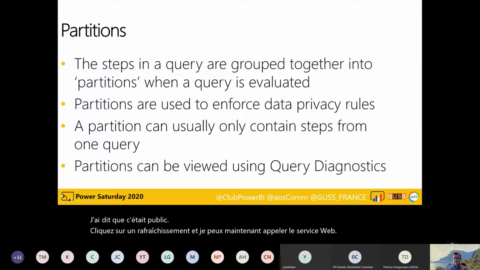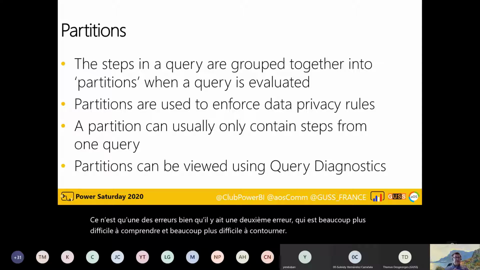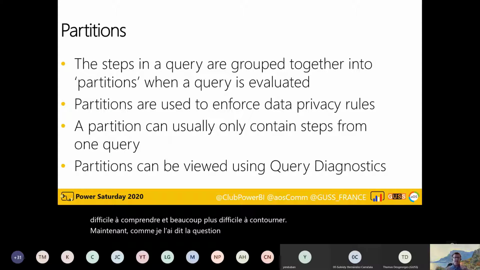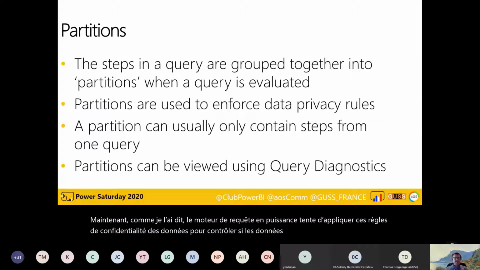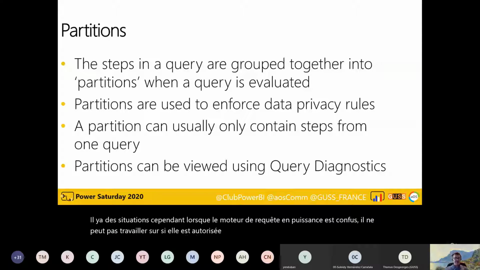That's just one of the errors though. There is a second error, which is much more difficult to understand and much more difficult to work around. Now, as I said, the Power Query engine tries to enforce these data privacy rules to control whether data can pass from one data source to another. There are situations, though, when the Power Query engine gets confused. It can't work out whether it's allowed to enforce the rules or not.